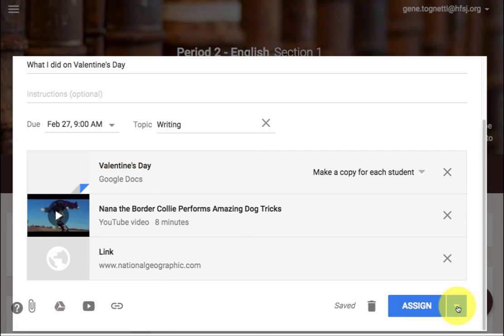To assign it, I can either schedule it, so I could have it show up and be posted tomorrow or the next day. And again, I do have the ability to select the specific time. I could assign it right now and it would show up immediately in Students Stream, or I could save the draft and come back later on to work on it. I do have the ability to send it to the trash can if I want to discard this particular draft.